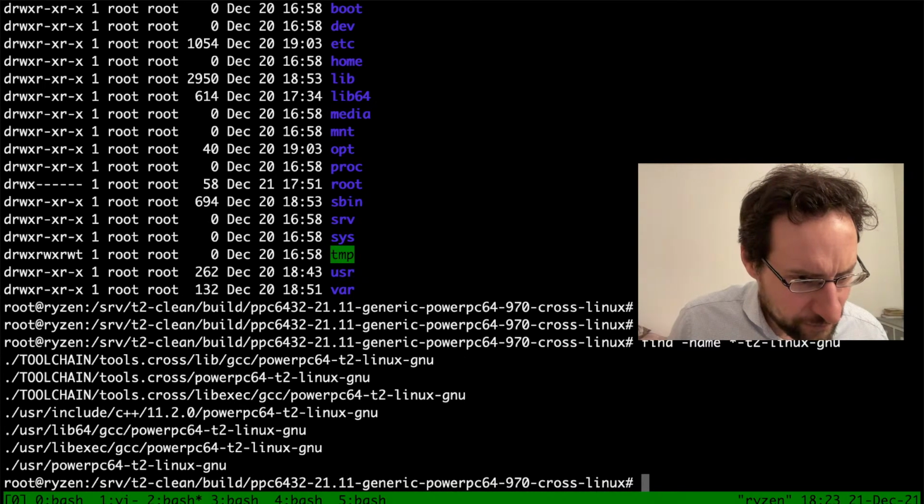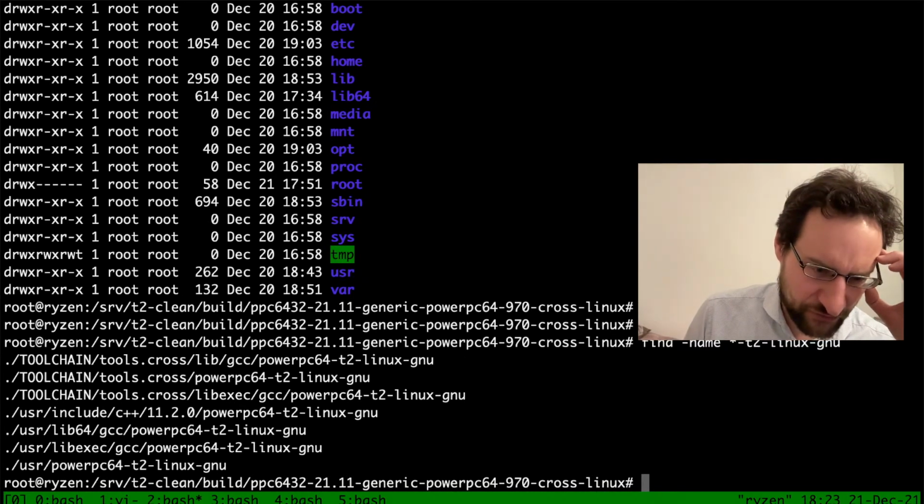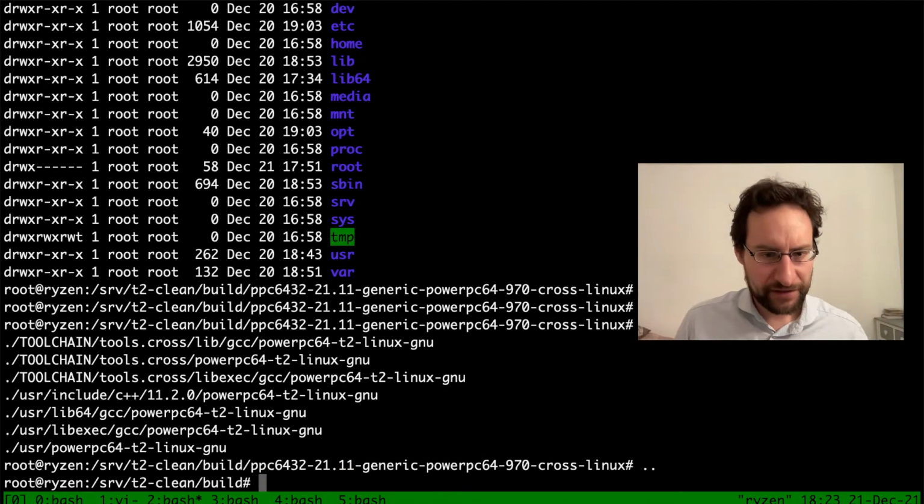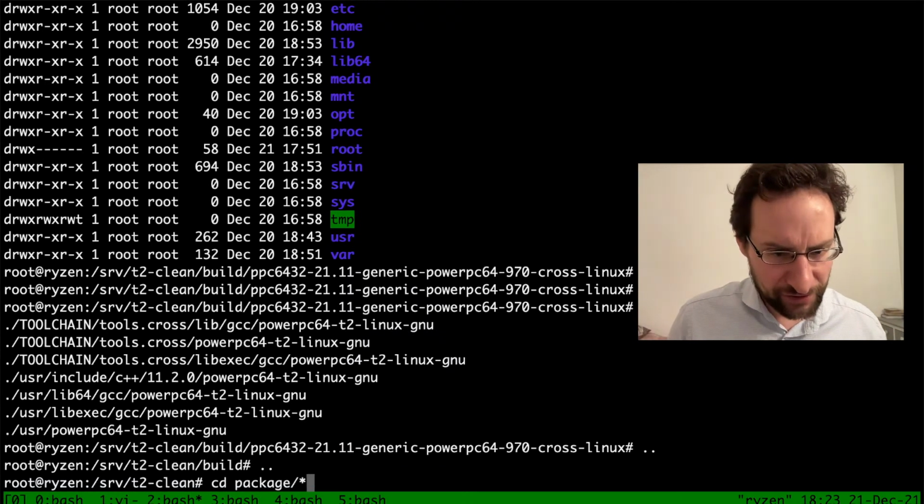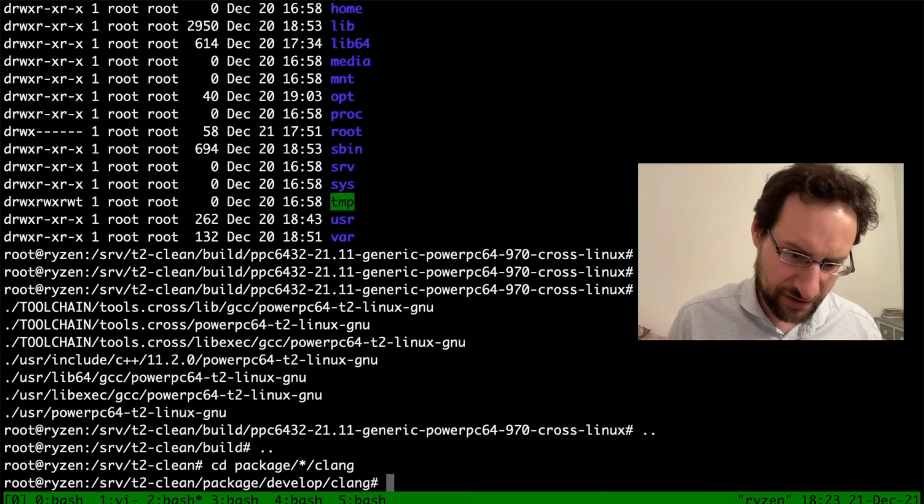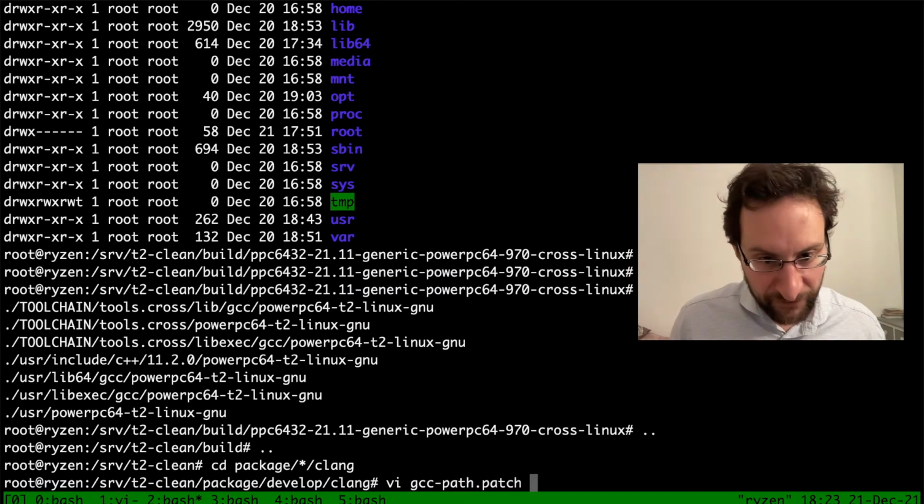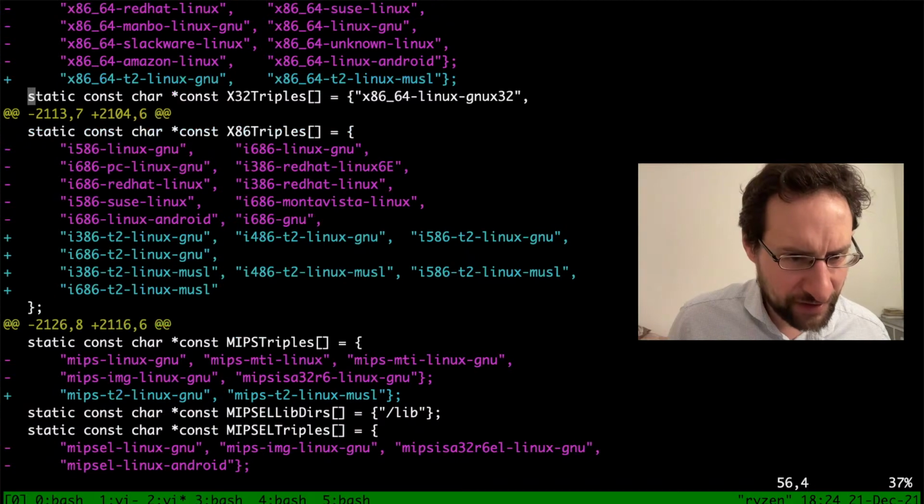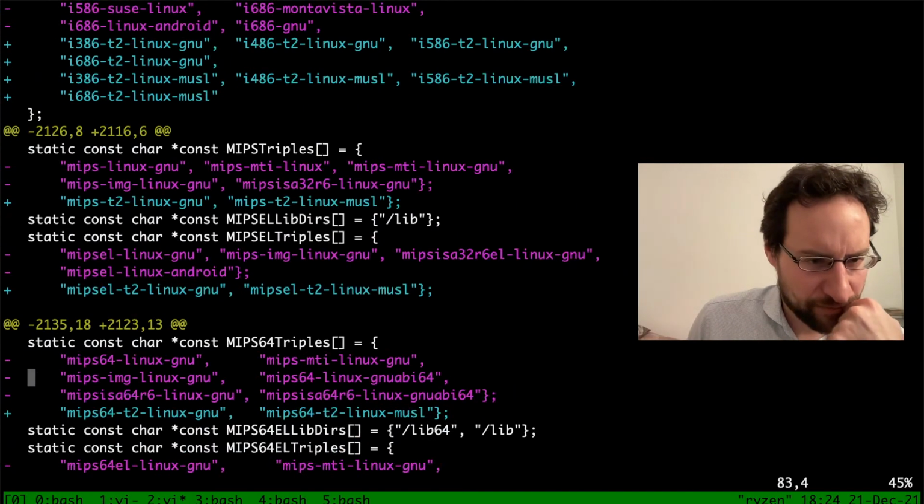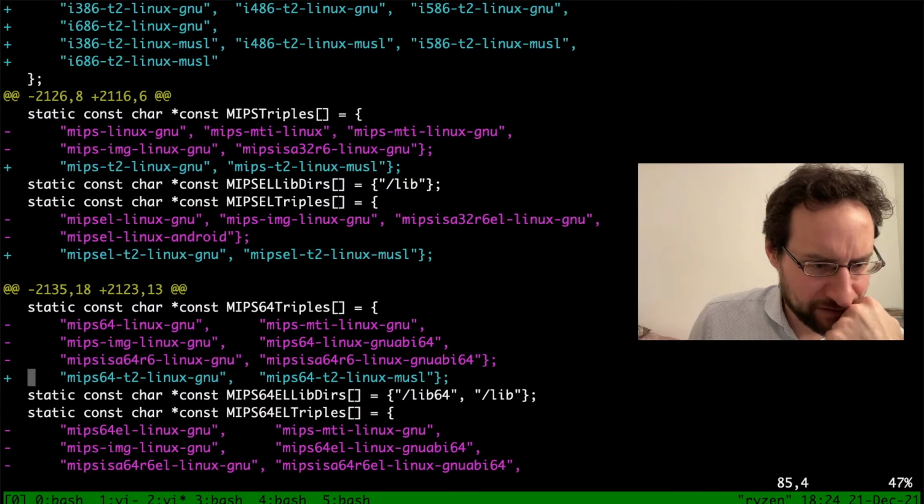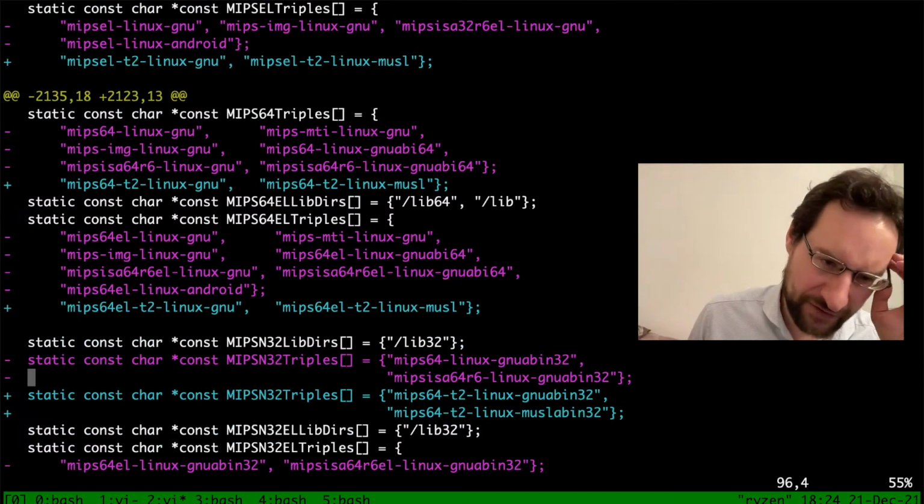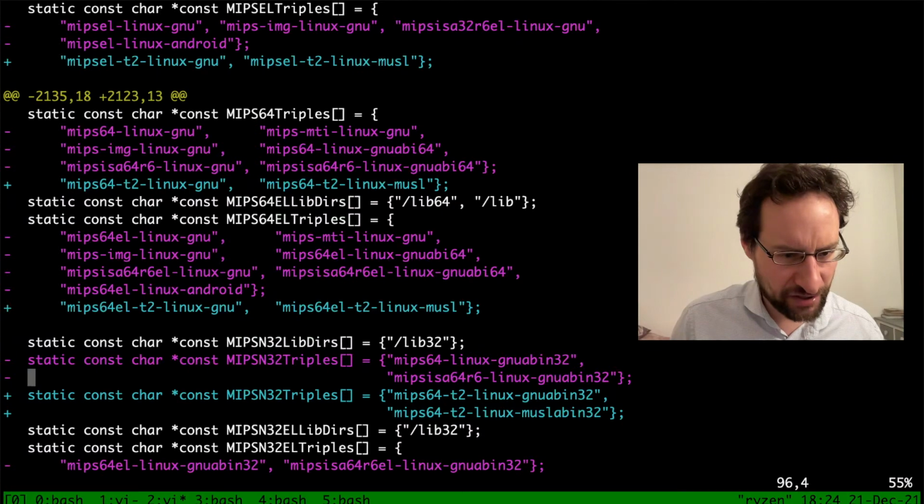Okay, we have PowerPC 64. Maybe that is the issue, that we have a PowerPC 64 build, but default to 32-bit, and maybe the fix for that is as simple as... oh, wait a second, all right, that is a little bit... wait a second, okay, that is indeed a little bit of an edge case.